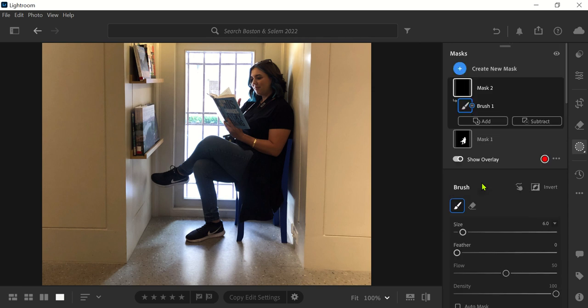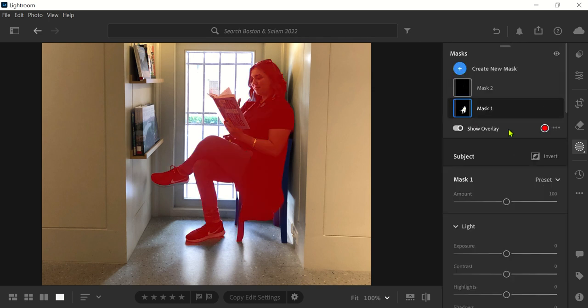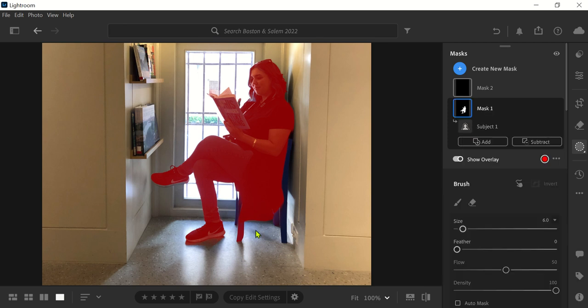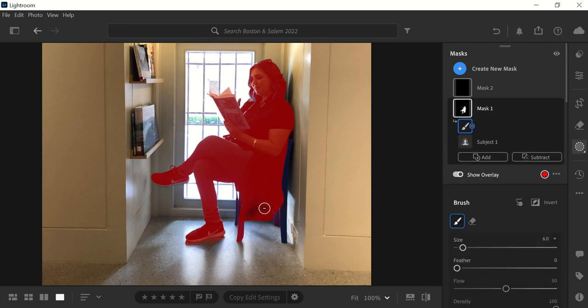Let's make sure we are on this mask, and then we are going to subtract from it using the brush. All right, and notice that as I'm painting, the areas that are turning black are the parts that are being removed from the mask. So I'm just going to paint away the chair area.